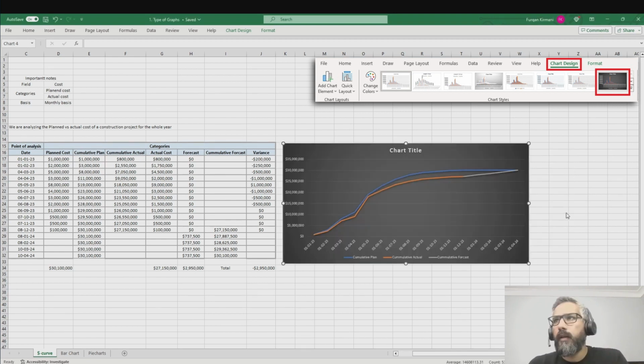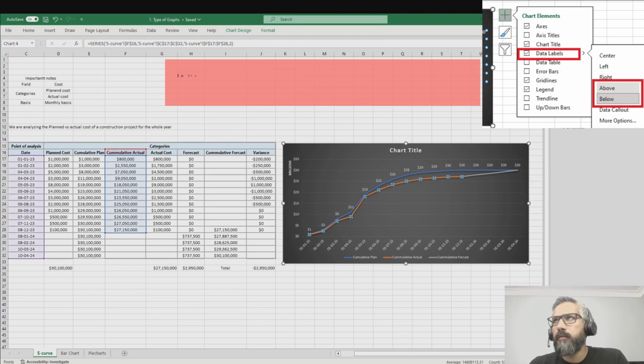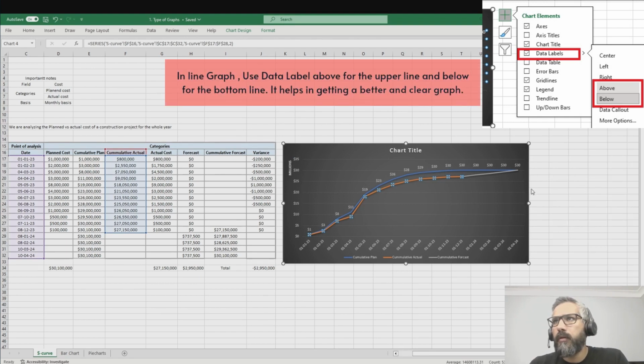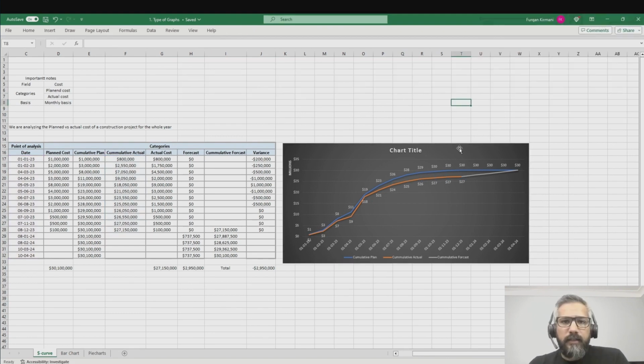I will add data labels, and then for this one, I will also create a data label, but I will move it below, so it gives me a better picture. These S-curves help a lot in analyzing the progress of your project. The progress of your project can be measured through three elements: time, cost, and resources. Currently, I am using cost as my field and month as my basis, and my categories are three: cumulative plan, cumulative actual, and forecast. The reason I'm using forecast in each and every part of the graph is that it gives you the actual point, or the whole picture, of the project.